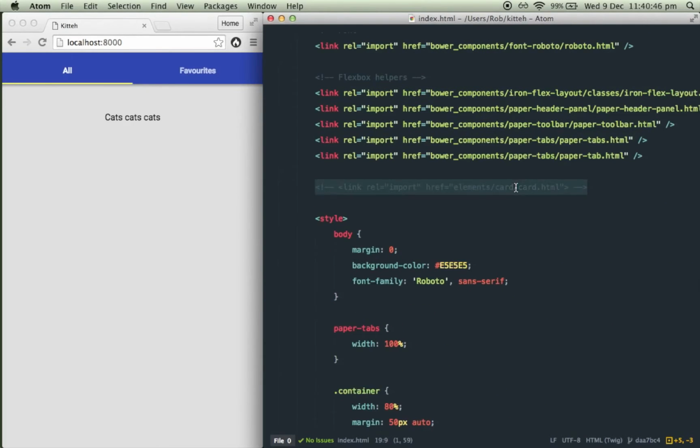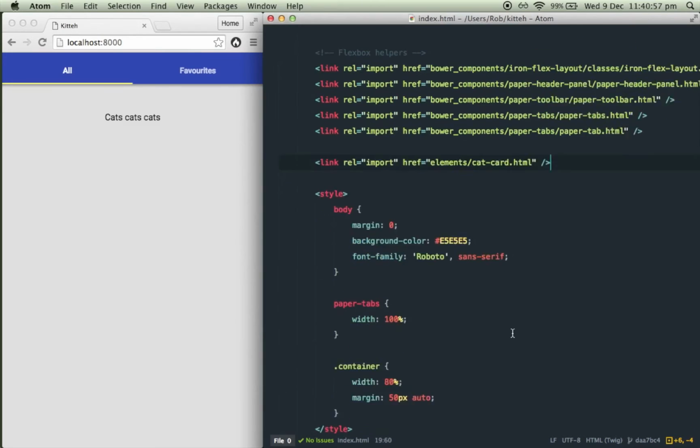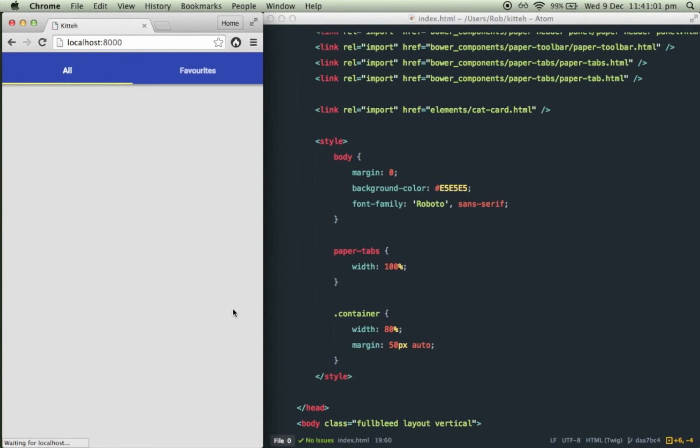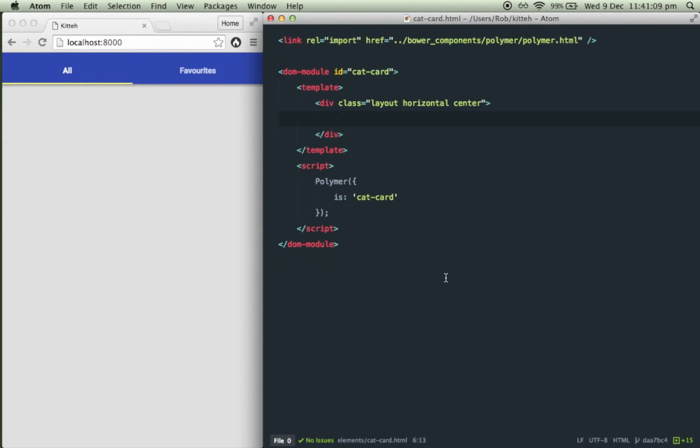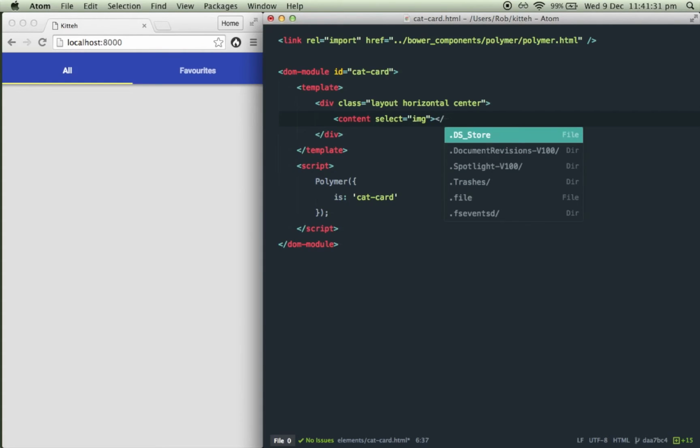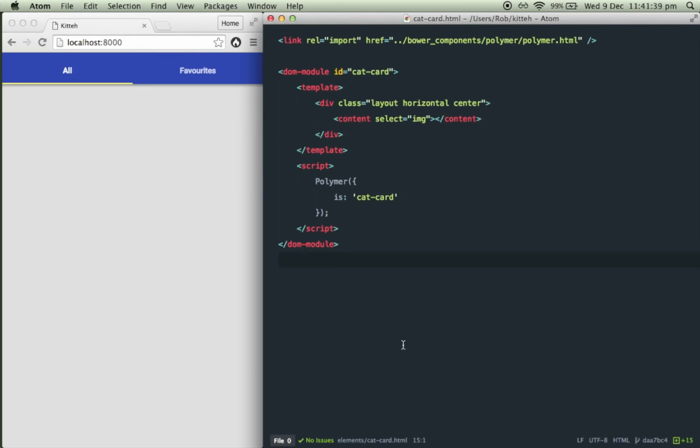So two things. We need to import our element into the index.html file. href elements cat card. There we go. So now if we give it a refresh, you should notice, oh, it's disappeared. But we've got an image tag inside there, so where's that gone? The reason why we're not seeing anything is because we need to tell this element where we want to put our nested content. Now to do that, we use the content tag. And what we want to do is make sure that any images appear in this cat card element. We don't want them to stick any old thing in there because we won't be able to ensure that it looks correct. So, right, we've got our content tag.